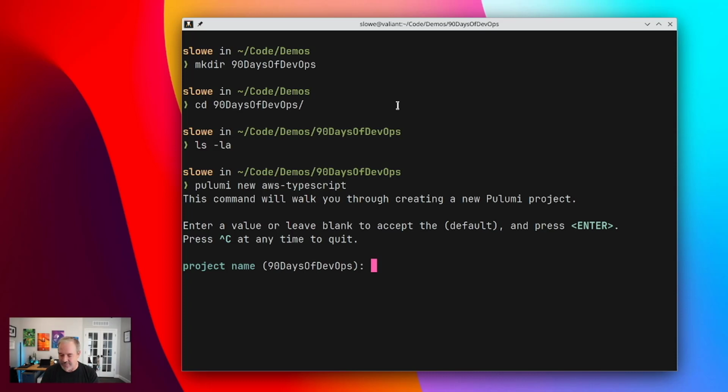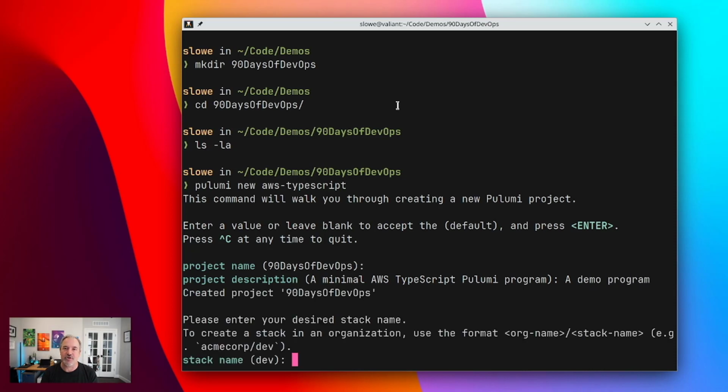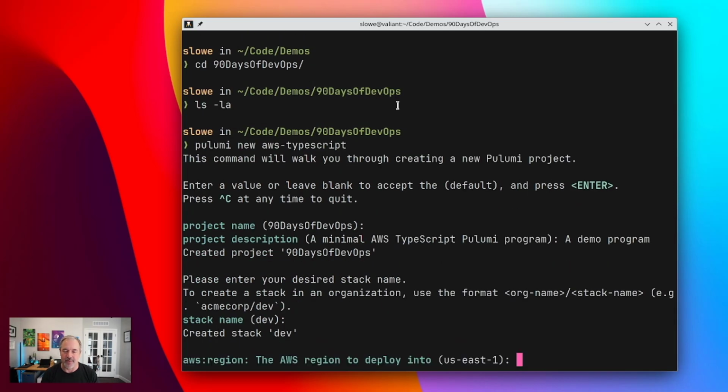First thing it's going to do is ask for a project name. I'll accept the default, which is the name of the directory. Then it asks for a description, I'm just going to say a demo program. Obviously, you could make this more descriptive if you want. Then it creates a stack. And remember that we always have at least one stack, which is one instance of the infrastructure defined in your program. It says dev, that's fine with me, I don't care.